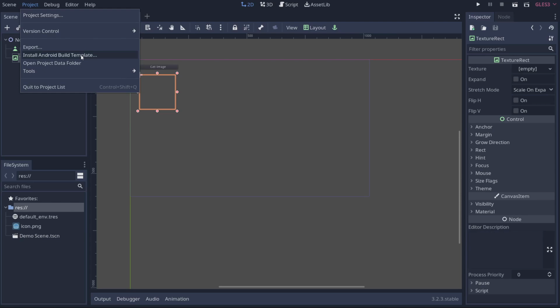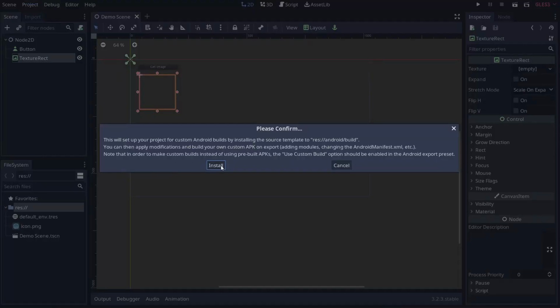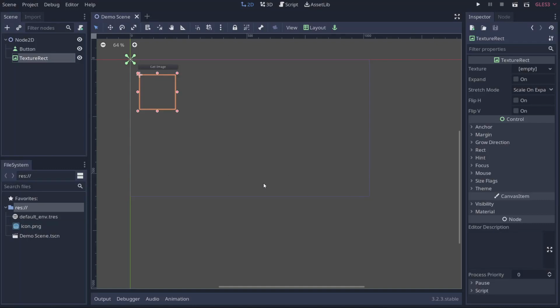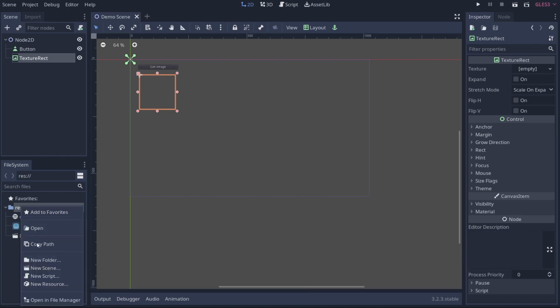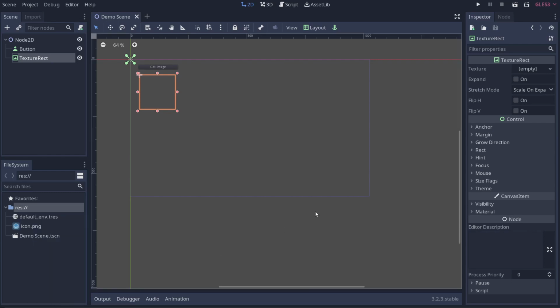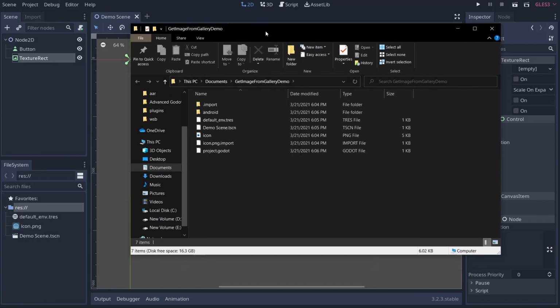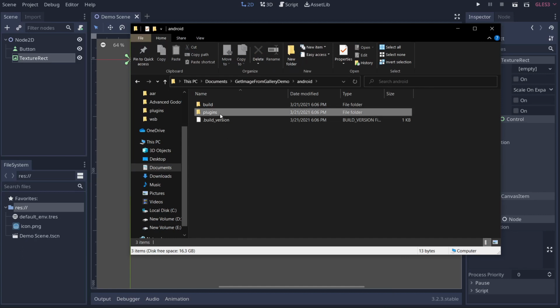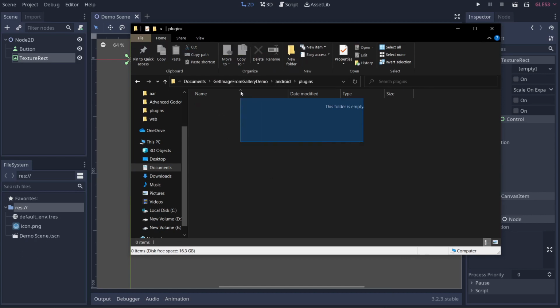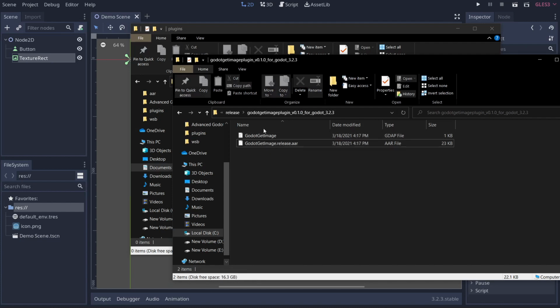So go ahead and click on that, hit yep, I want to go ahead and install this, and you'll see that it's going to install this. Now, what did this actually do? Well, if we right click on our RES and we go to open in file manager, you will see that we have an Android folder here. Now, if we go ahead and open that up and then open up plugins, you'll see that this folder is empty. Conveniently, it's just the right kind of thing we need for our plugin here.